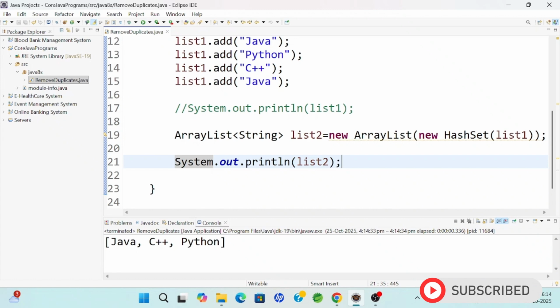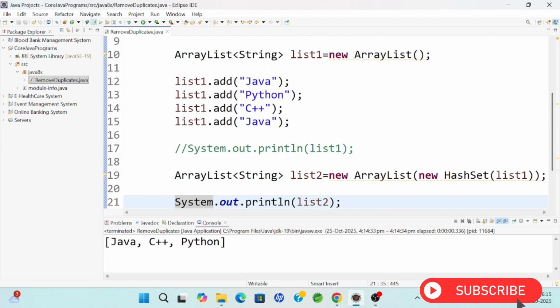Very simple. So what I did: simply I created a HashSet object, and within the HashSet object I passed list1. Here the Set feature is basically that duplicates are not allowed. But in HashSet, in the output Java, C++, Python, insertion order is not preserved. That means in whichever order we insert data, we may get data in any order. First I inserted Java, then Python, but here Java, C++ came. So from this output, we observe that insertion order is not preserved.